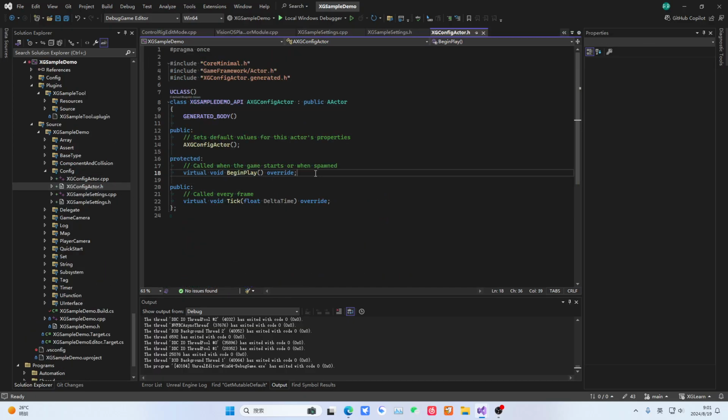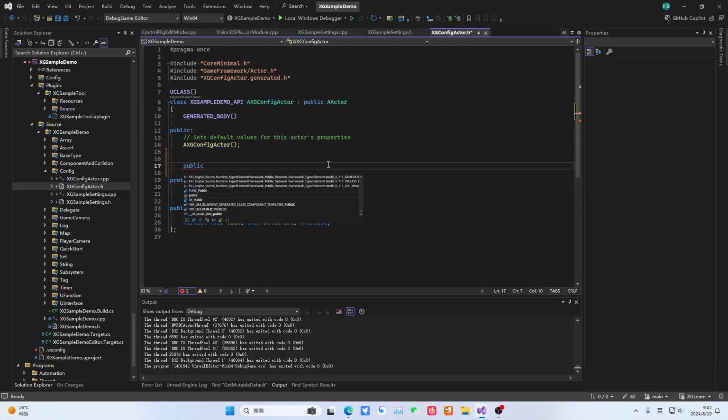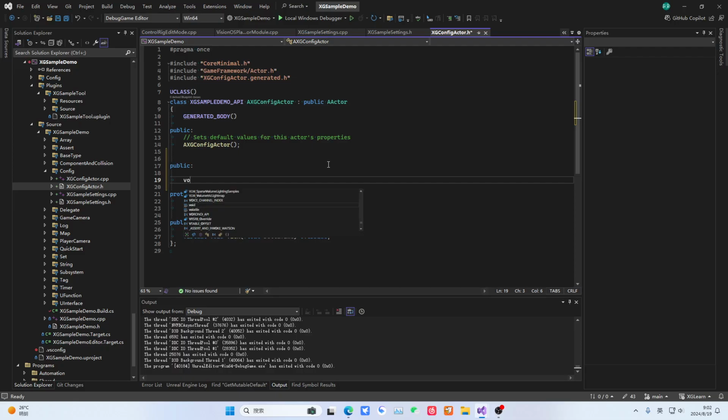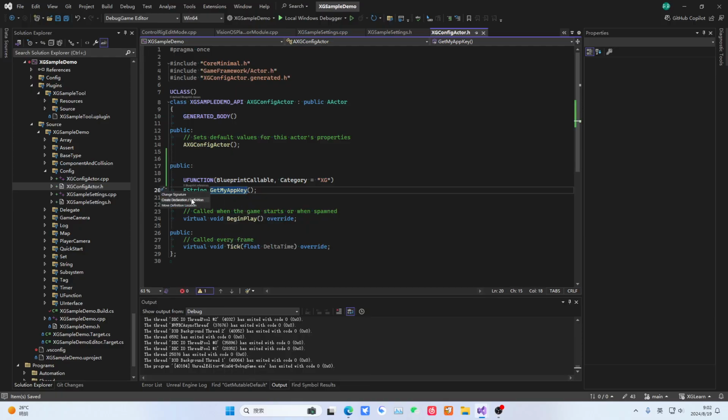Actually, at the C++ level, we can write it in BeginPlay, or we can write another method. So this method returns a string, called GetMyApp. Okay, this method, then we write it as a UFUNCTION. This we make BlueprintCallable, and then CallInEditor next. But we can also make it CallInEditor, though there's no need to make it CallInEditor here.